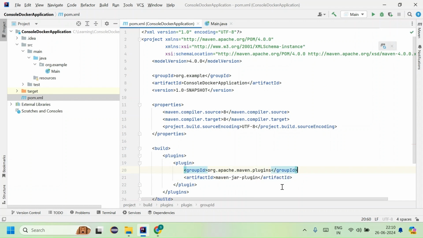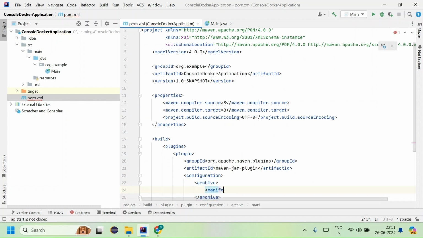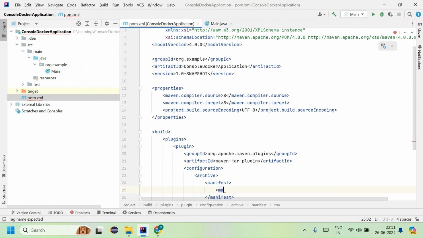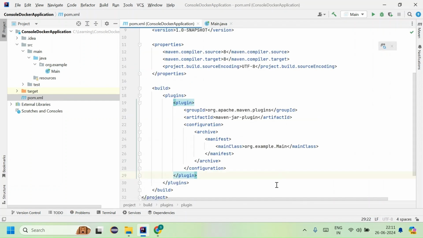Now we need to add the main class of the Java application, because it is required by the Java command to know which class it has to run during execution of the Java application. Here we need to add the main class of the Java application. The path of the main class is org.example.Main. So finally, we added the configuration for building the Java application to generate the executable jar.